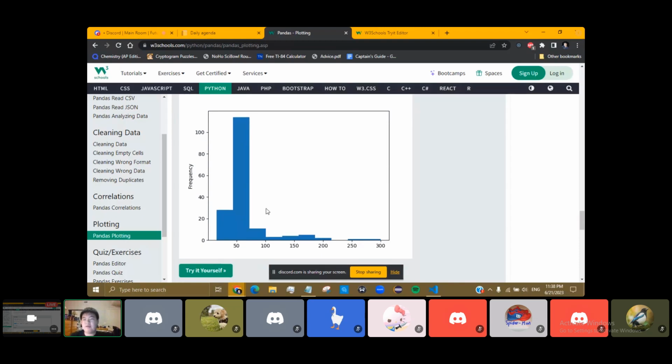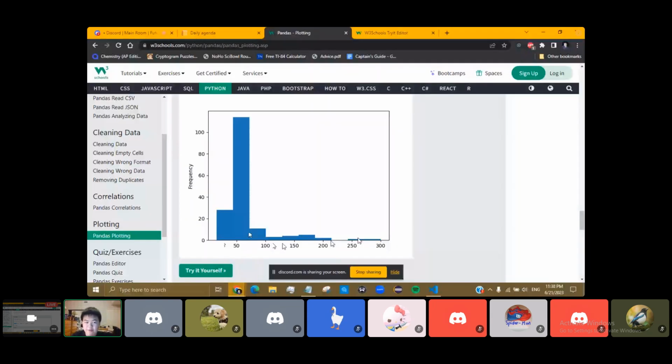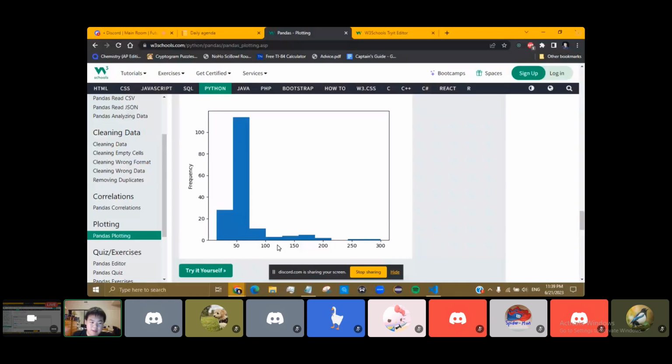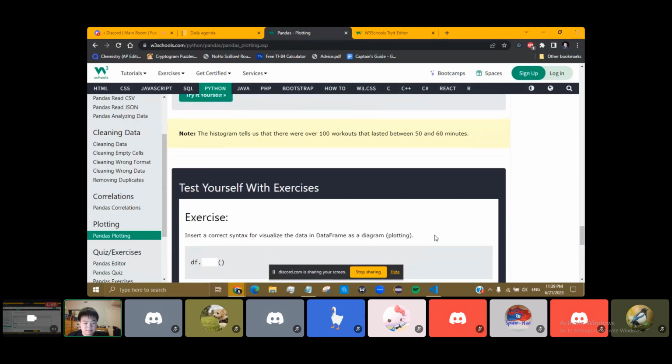But basically it tells you what the peaks of the graph are. So here you can see that most workouts are roughly in the 50, maybe 60 or 70 minute range, and these are mostly your outliers. You can of course change how wide the rectangles are through bins and stuff like that, but that's more of a matplotlib thing as opposed to a pandas thing. So we're going to skip that.